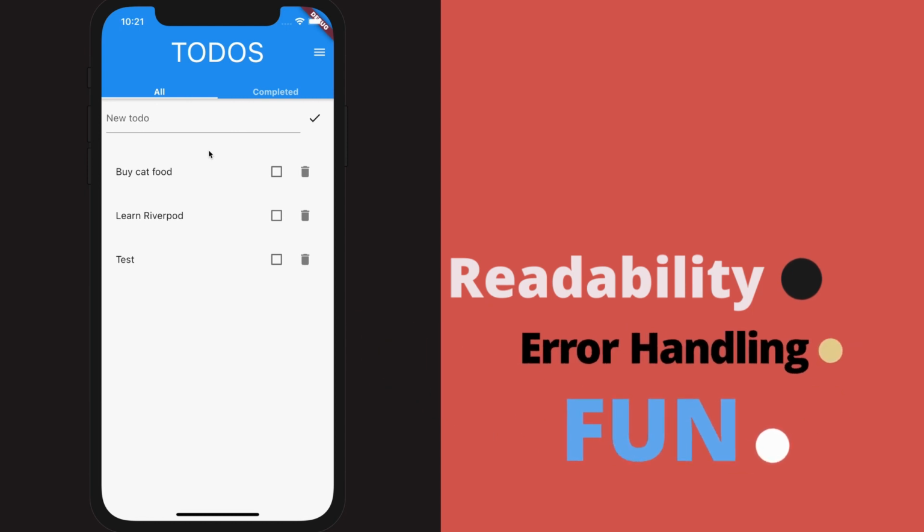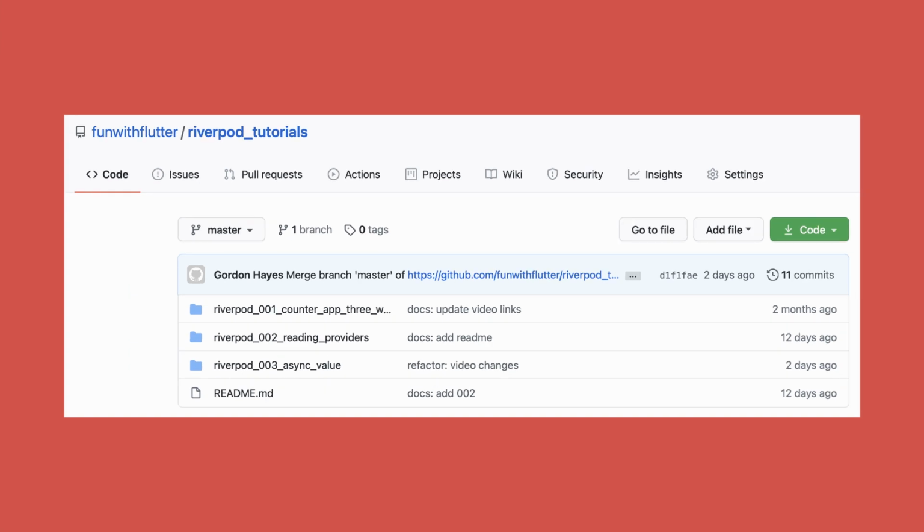And if you stick until the end, I think you will learn a lot, especially with regards to how you can use AsyncValue to really clean up your code. And as always, the code for this will be on GitHub, so you can check it out there.